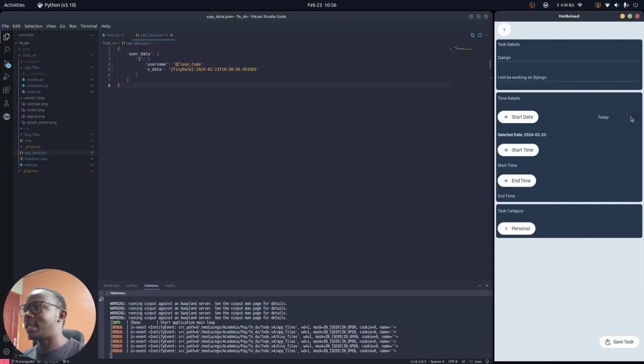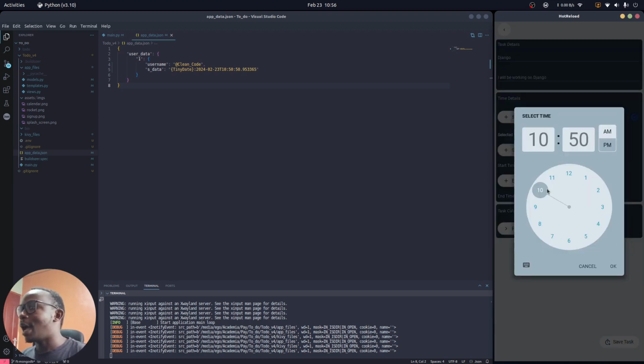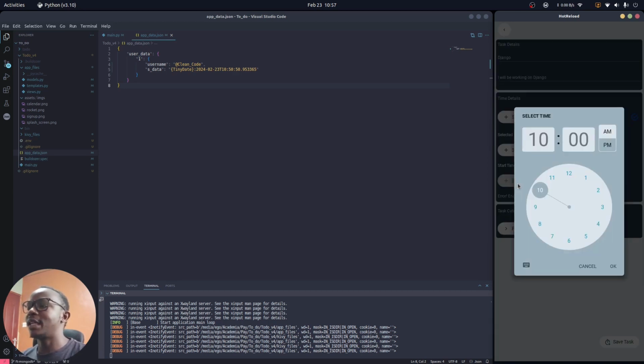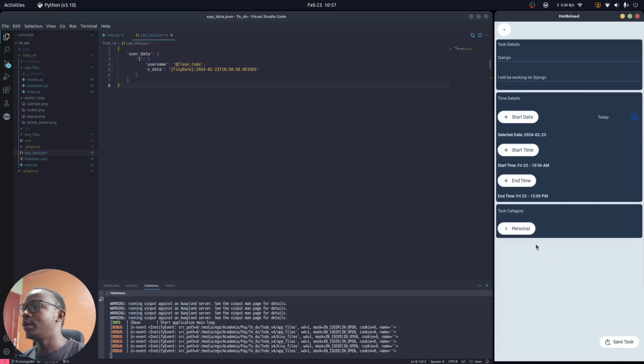I'll set that to today, and then the start time, I'm going to set it to maybe 10:55 a.m., and then the end date and the end time. Now notice if I set the end time to be behind the start time, we're going to get an error saying that end time cannot be behind the start time. So you definitely need to set the end time to be ahead of the start time. So I'll set that to maybe 12 p.m. and we're good to go. And then we're going to be working with maybe study for this specific demonstration.